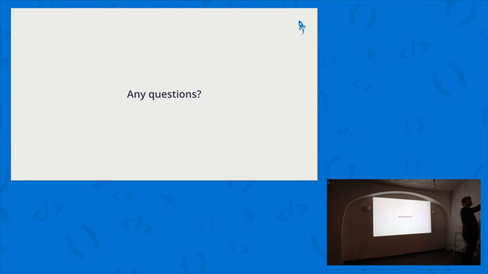Anyone else? Sure, in the back. Are there any debugging tools from Apple regarding this? I don't think so. I haven't met any specific debugging tools for this. There are some debugging operators, like operators which are specifically designed for debugging, for example, print. So that says a lot, but no, I don't think so.